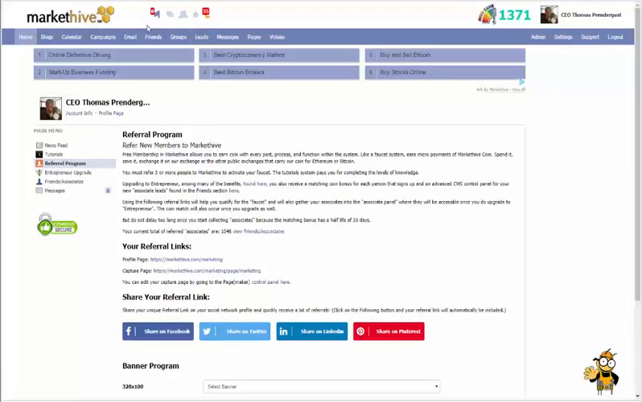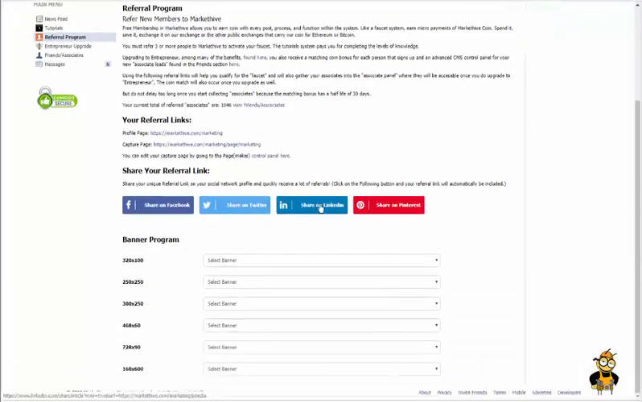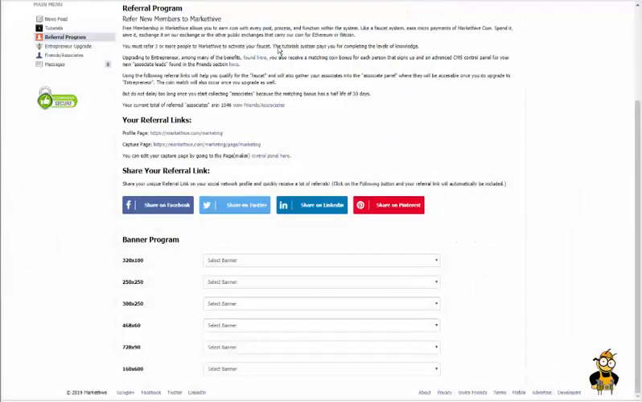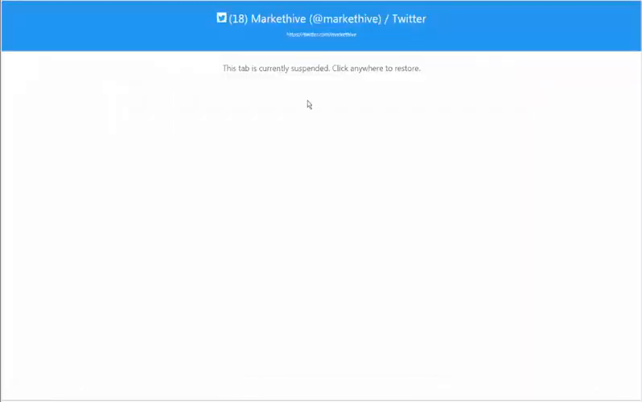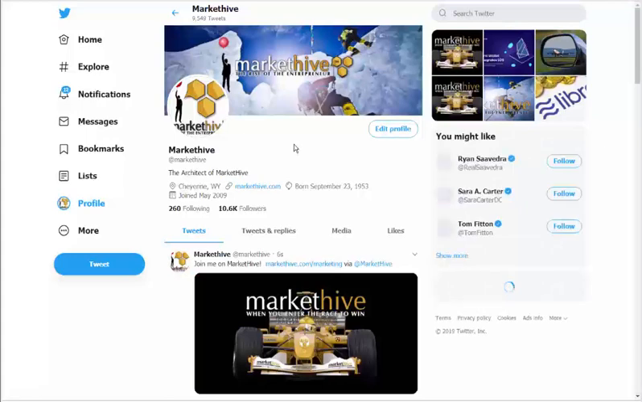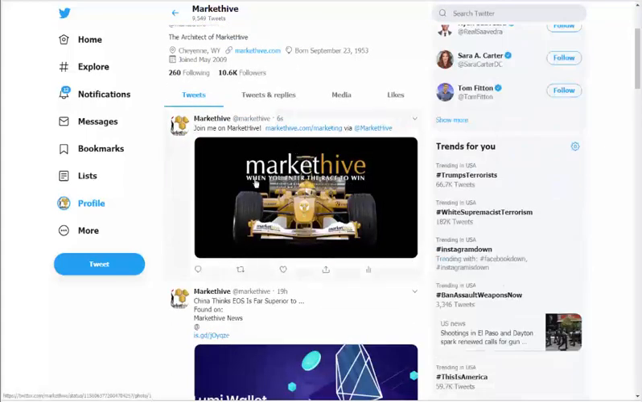So go click on share on Twitter, tweet, and I'll go look at my Twitter account. And there it is. It just published it to Twitter. When they click on it, it takes them to my capture page. Okay? So all of this is automated.